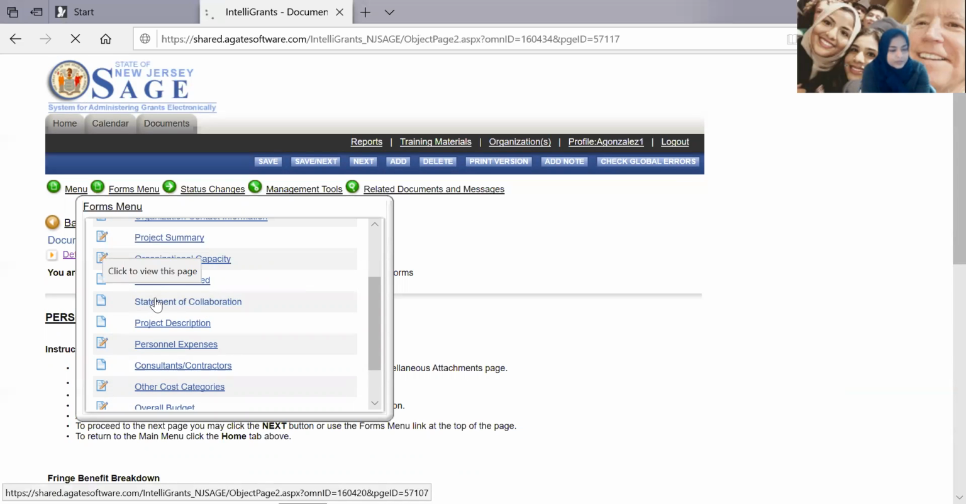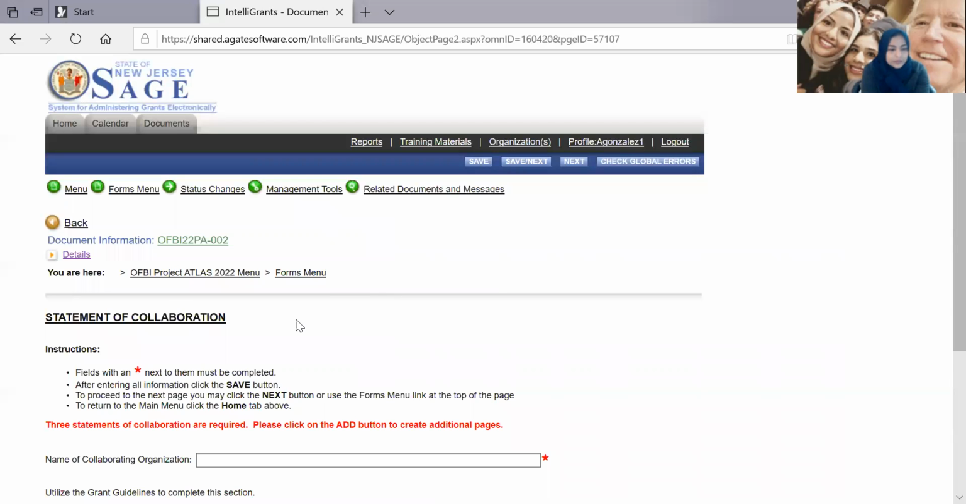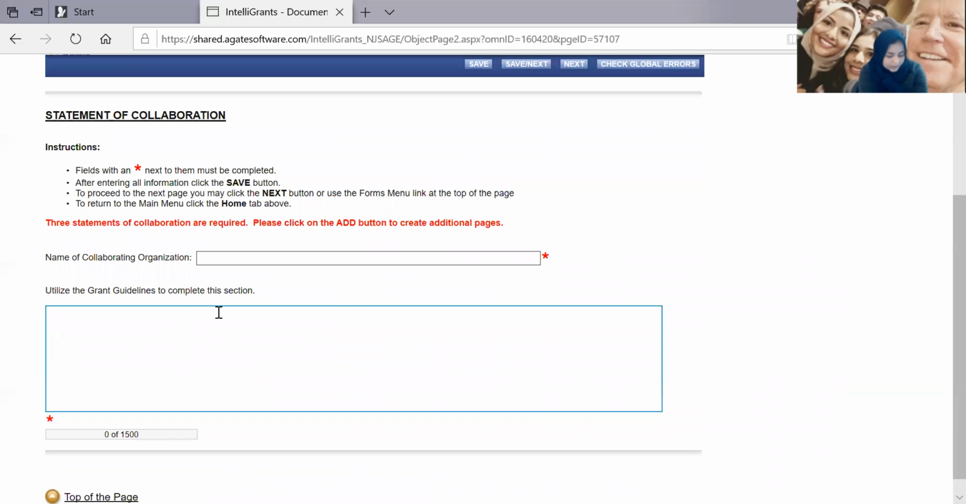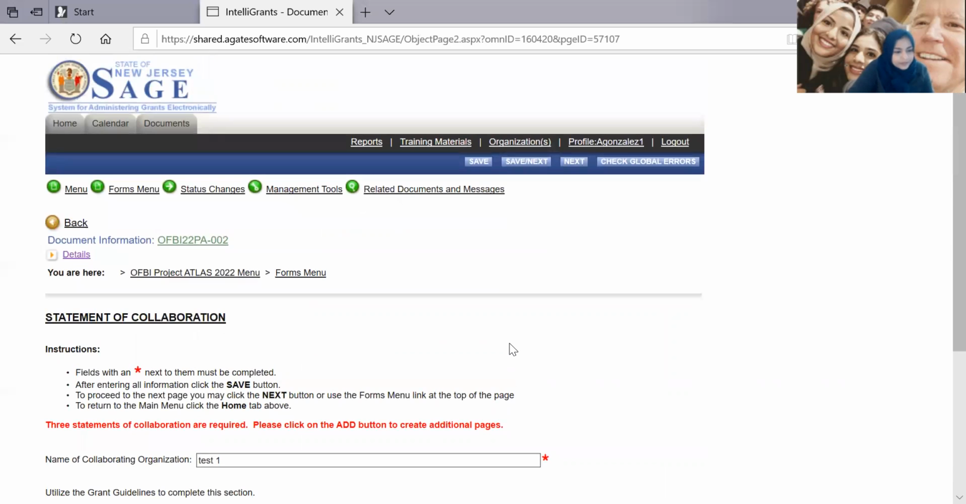When you get to the statement of collaboration, as you test them, they're going to have to indicate 3 collaborating partners. So this is how they do it. They'll do test 1 for partner 1, then they'll do test. And then, in this box, they'll have to summarize what that collaborative relationship consists of as it relates to this project. Then you come up to the top and click save.